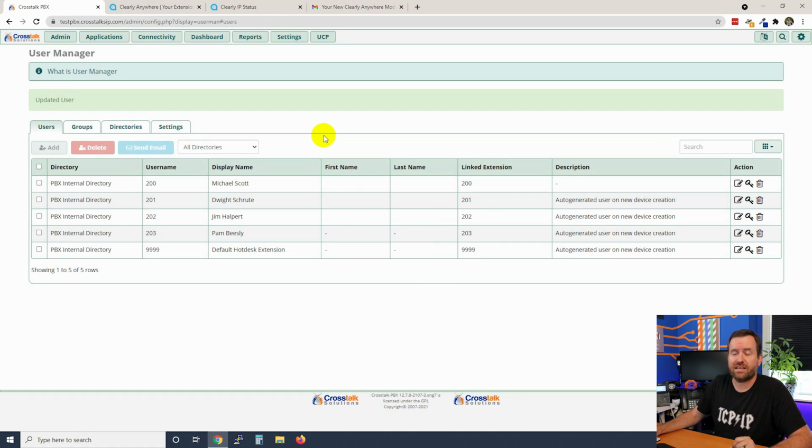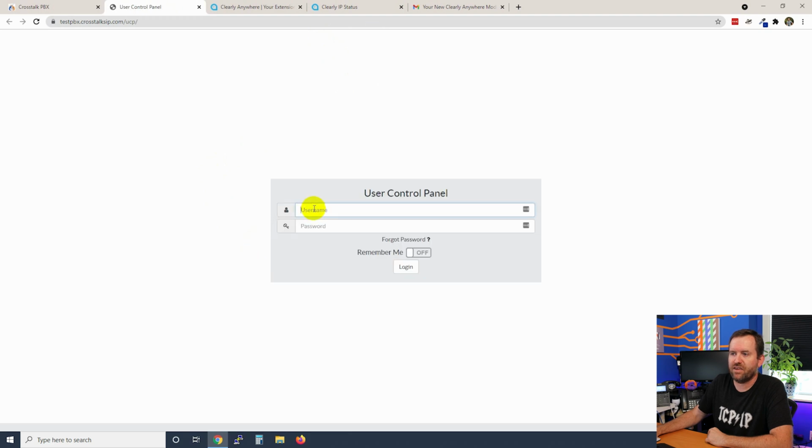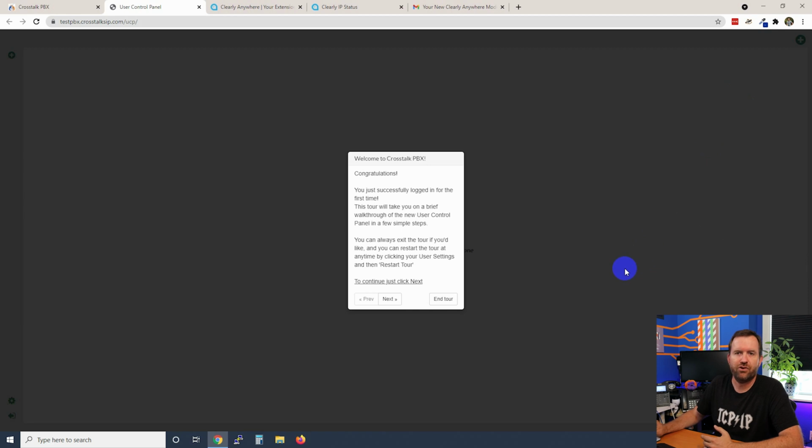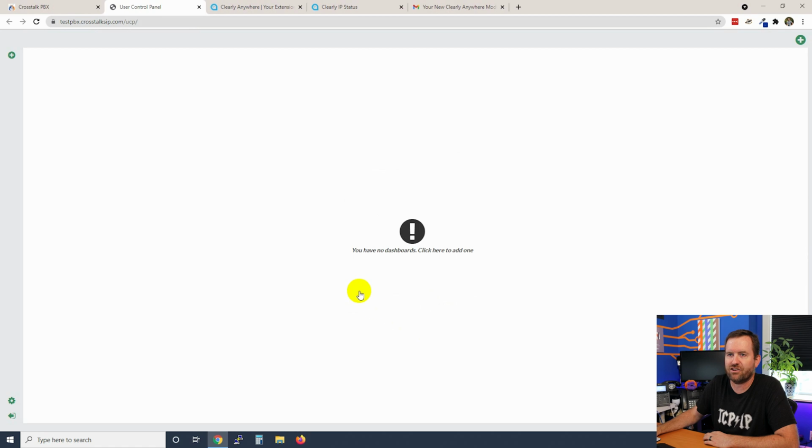Okay, so make sure you don't forget to click Apply Config or else the user-based control panel won't pick up the new password we just created. Now we're gonna click on UCP for User Control Panel, and then we're gonna log in as username 200 or extension 200 with the password that I just created in the User Manager module, and click Login. Now the first time that you log into the user-based control panel, it's gonna try to go through this tour. We don't want to do that because we will save that for the actual user control panel video. So I'm just going to click End Tour.